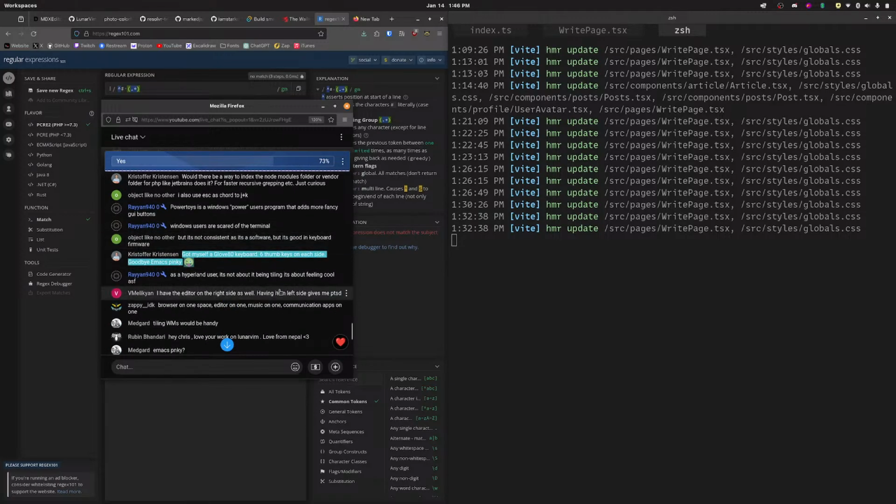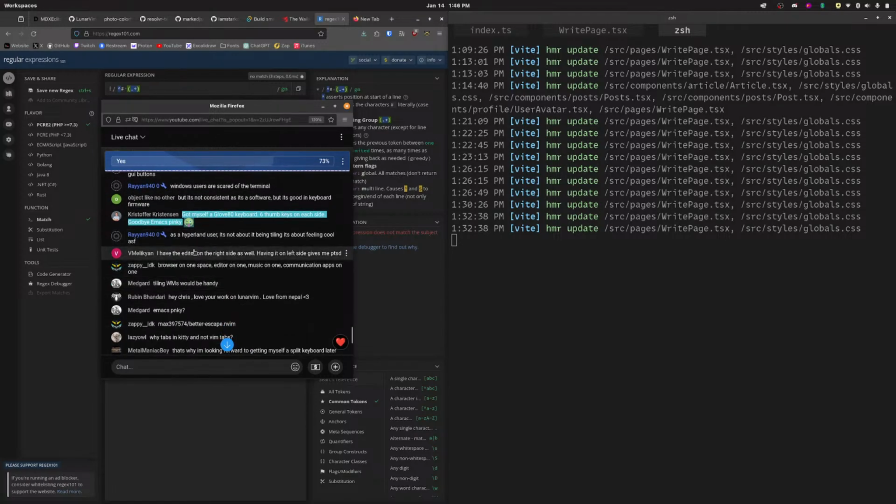As a Hyperland user, it's not about being tiling, it's about feeling cool as fuck. Yeah, fair enough. I remember this feel, but I no longer want to feel cool. I'm like really tempted to start using XFCE to get my ego in check.